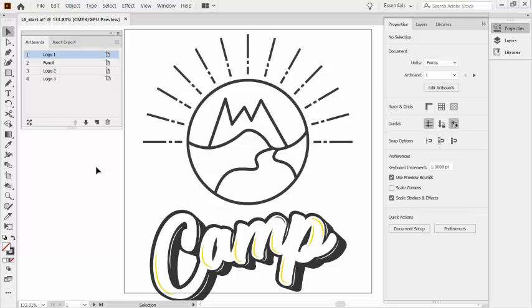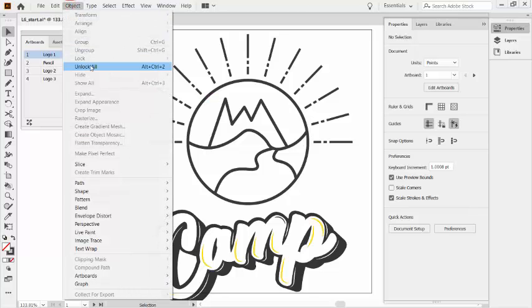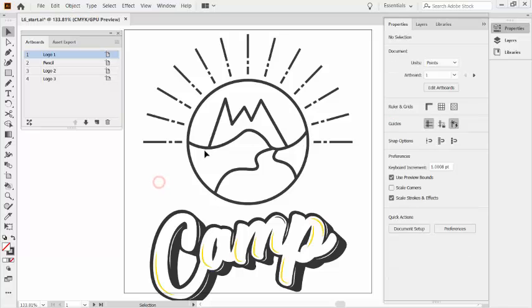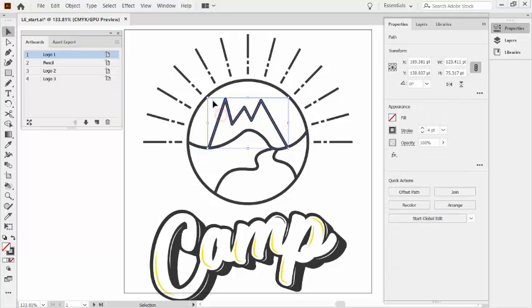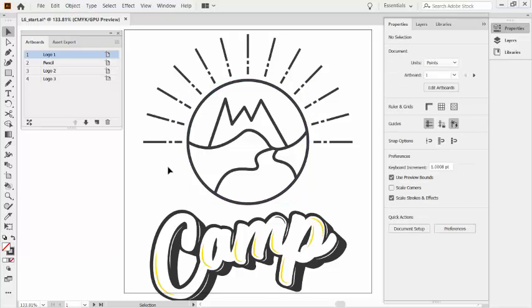Now we're going to remove part of the circle and the artwork in it. And first I want to make sure that everything is unlocked. So I'll go up to Object, Unlock All. So I want to make sure those are all unlocked. I'll get my rectangle tool and draw a rectangle over the bottom part of the circle.